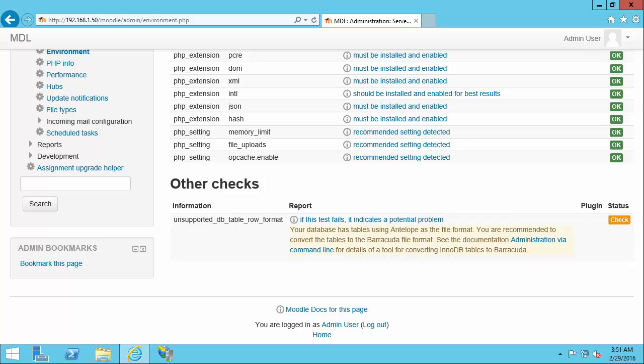Since Moodle version 2.8 or 2.9, this new check has started showing up in the Moodle environment: unsupported database table format. It shows that a few tables in Moodle are on the previous, old Antelope format, and they are recommended to be converted into the new Barracuda file format, which is a compressed version.